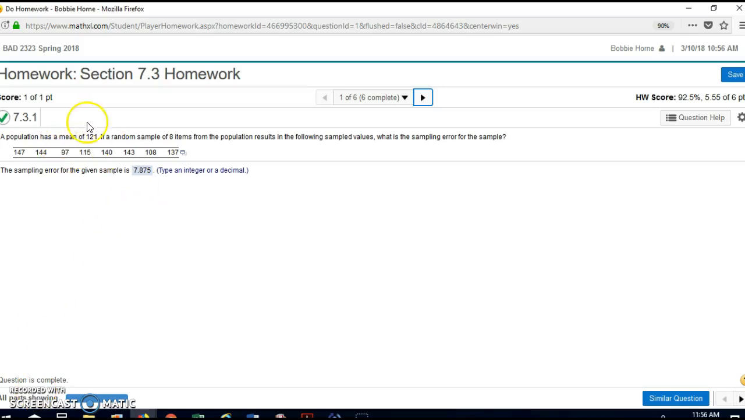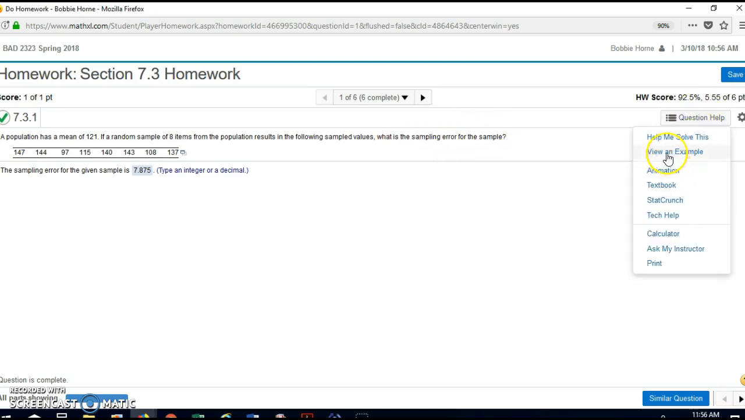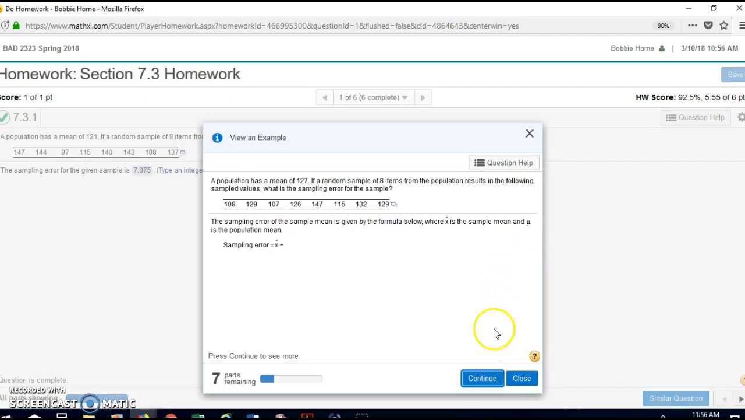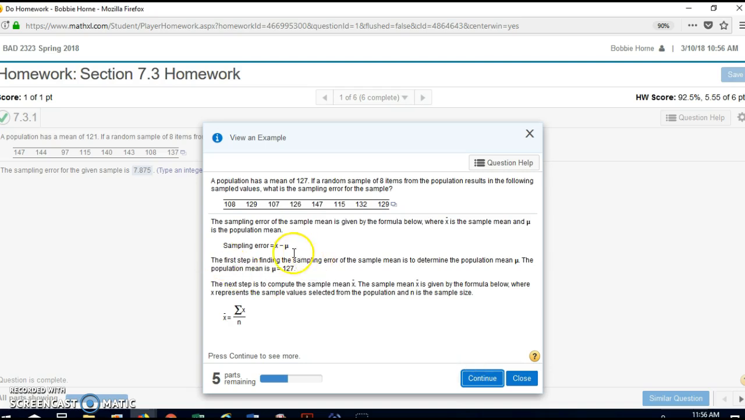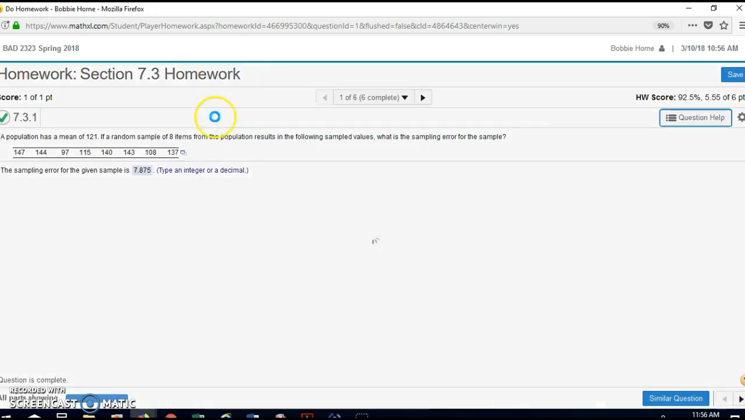A population has a mean of 121. If a random sample of 8 items from the population results in the following sample values, what is the sampling error for the sample? So first of all, if you look at the example or you look in your textbook, you will notice that the sampling error is the sample mean minus the population mean.